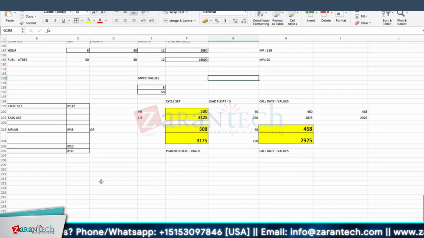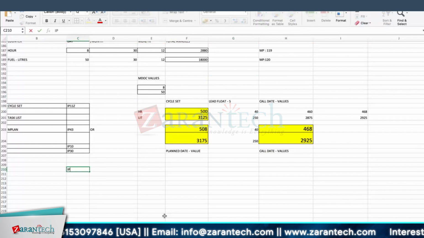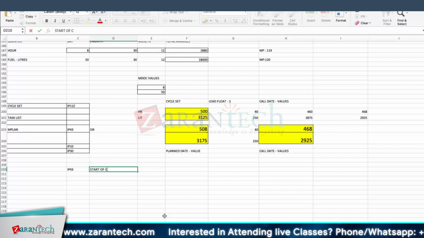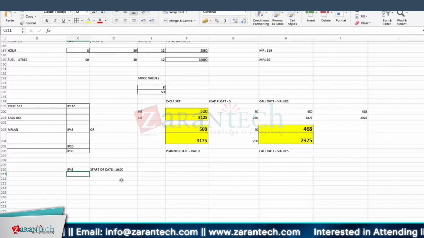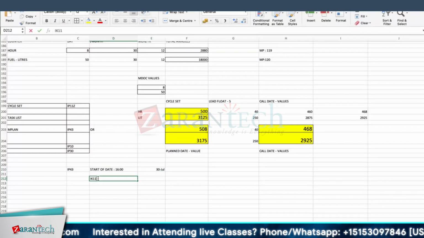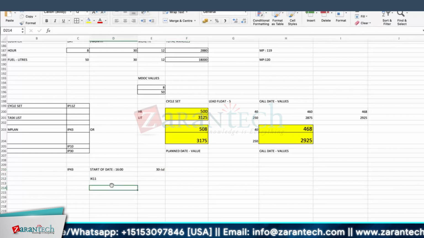Why have I mentioned the time? See, when I'm doing IP43, I have given a start of cycle time, start of date. Today's date I have given, and the time I have given is 16:00. Today's date is 30:07. Now I'll go back and increase; this has started already. Now I'll go to IK11. I can enter the measurement document value for a past date also. Anyway, you know that for a measurement document, even last week's reading I can enter.